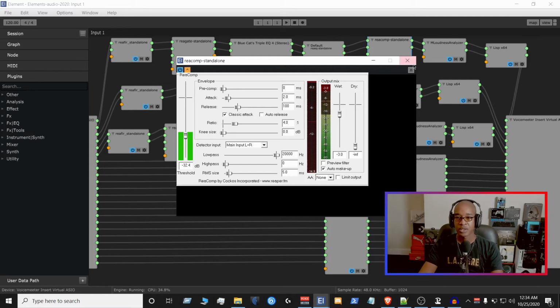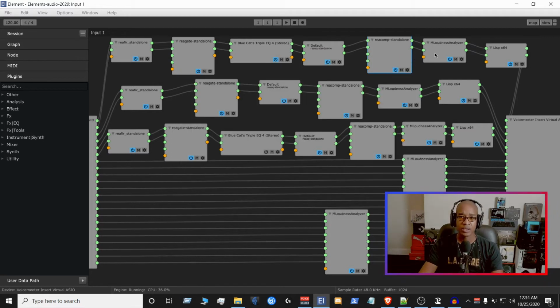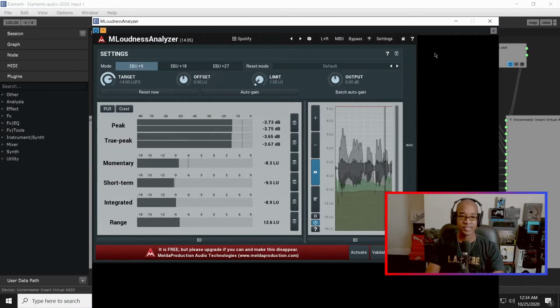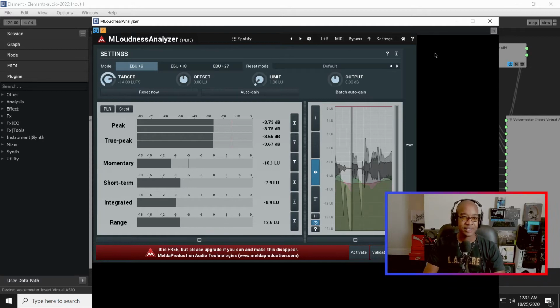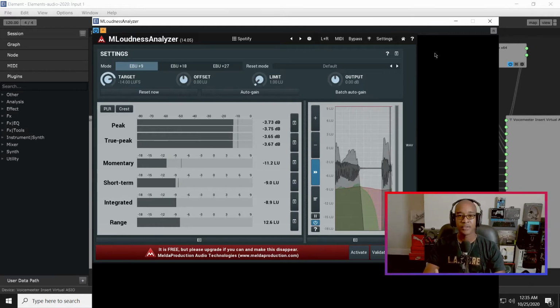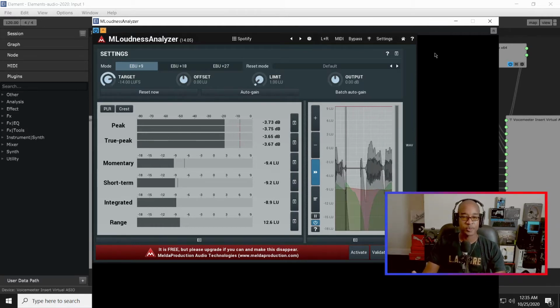For the compressor, I also have something called a loudness analyzer, and the loudness analyzer basically makes sure that my audio is meeting perceived loudness standards. So for example, the perceived loudness standard for podcasting is -16, for YouTube is -14, for Spotify is -14. YouTube recently changed theirs from -13 to -14 to meet the standards of the other DSPs.